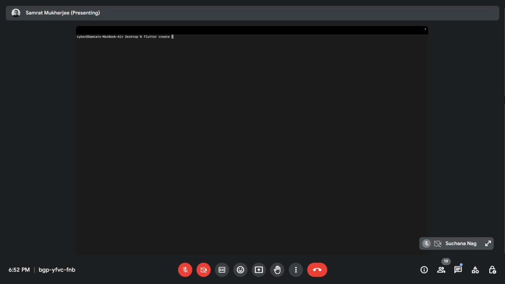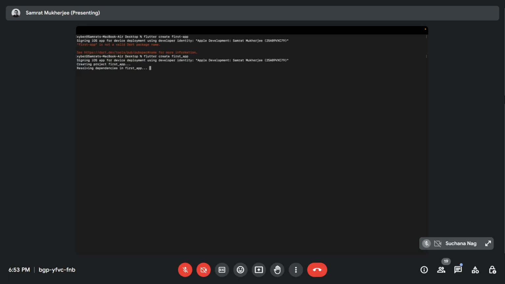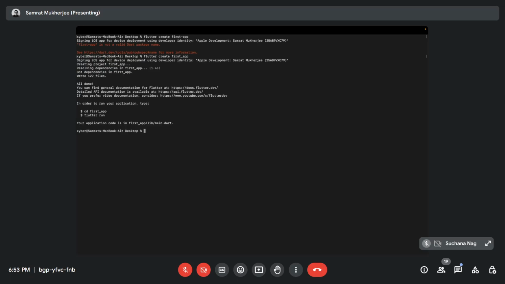Now you're going to write the command flutter create, and then the name of the application which you want. Let's say I want to write first-app. Now if I hit enter, you can see what it does. Oh, sorry, my bad. An application name cannot have a hyphen in it. It needs to have an underscore if you want a space in it. When you press that, it's going to create a Flutter project for you, and it's really fast.